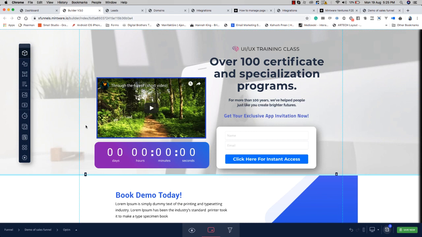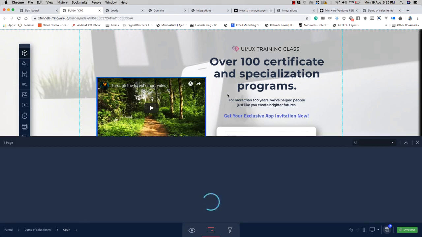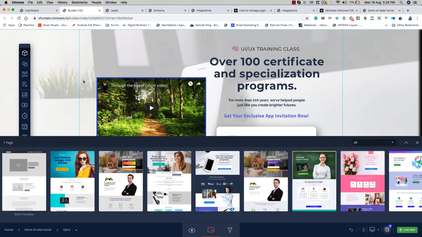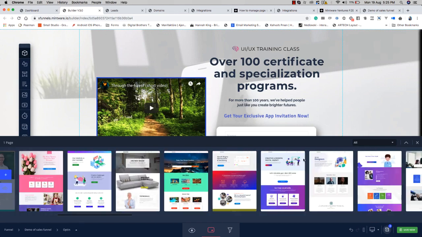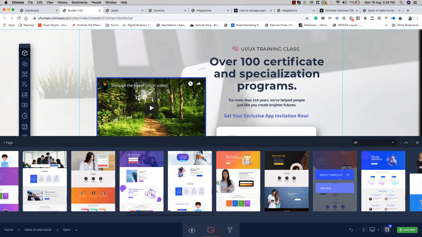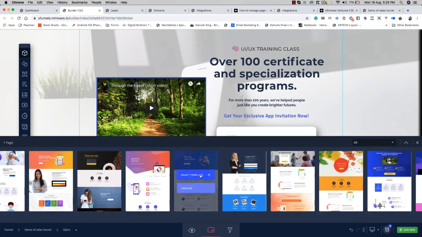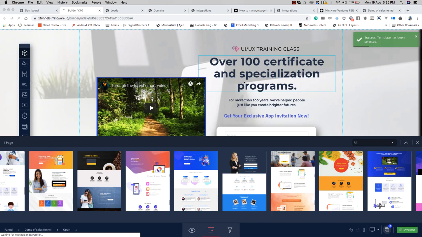One more amazing feature I'm going to show you: you have this tiny button here. You can click on this, and if you want to change the whole template for this page in real time, you have all the templates available here. You can just click on any template, select it, and this template will be applied to this whole page, and it will ask you to reload. Once it gets reloaded, the page of your step will be changed.